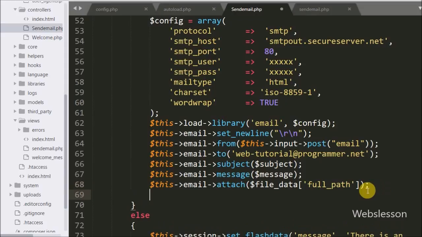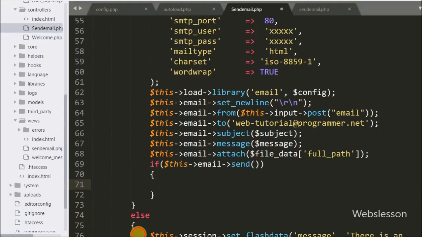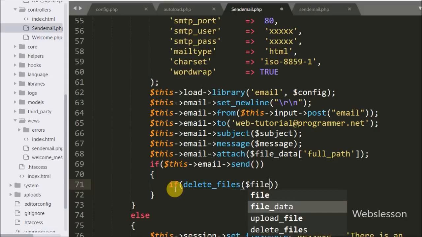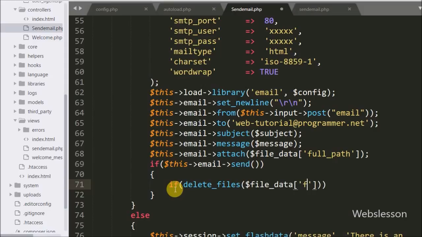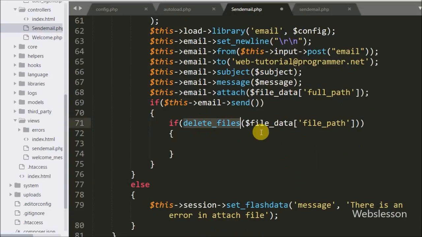Now we have written an if statement and under condition we have written $this email library send method. If the email is successfully sent then it will execute the if block of code. After successfully sending the email with attachment, now we want to remove the uploaded file, so we have written an if statement and under condition we have written the delete files method with the $file data file path variable. Here this condition will check if the file is successfully removed then it will execute the if block of code, and this delete files is a Codeigniter file helper class function.